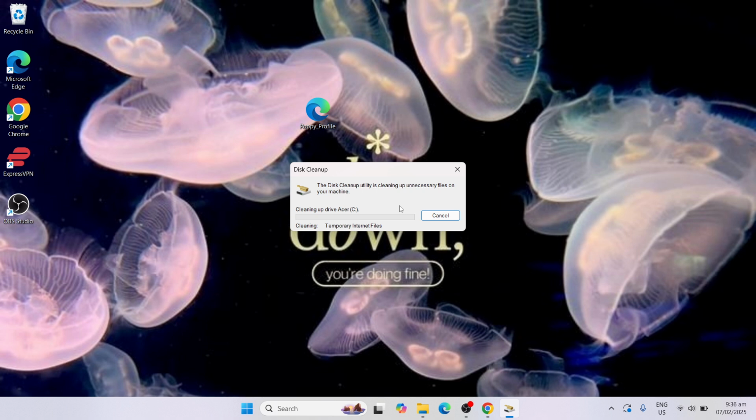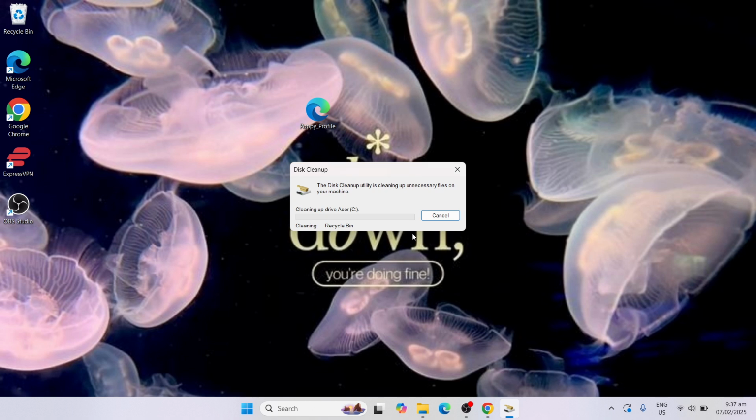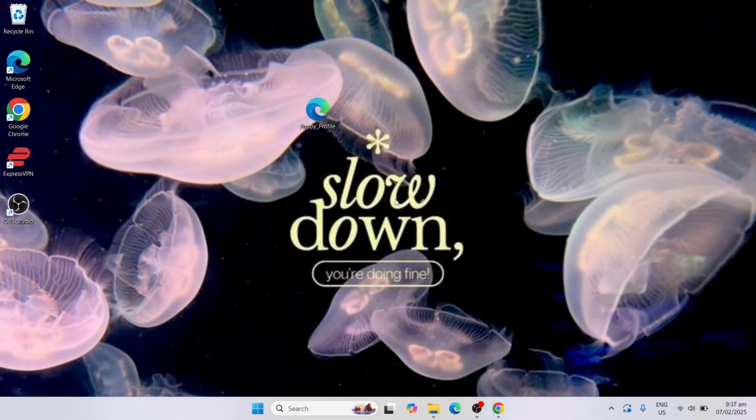And then your disk cleanup utility is cleaning up unnecessary files. Just skip the files that are open. Basically, these are the files that are created by your system and it will not completely delete your data. I mean, it will not delete your data because this is just registries or junk files that are created by your system.